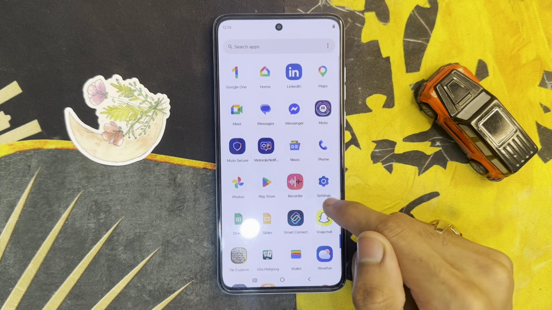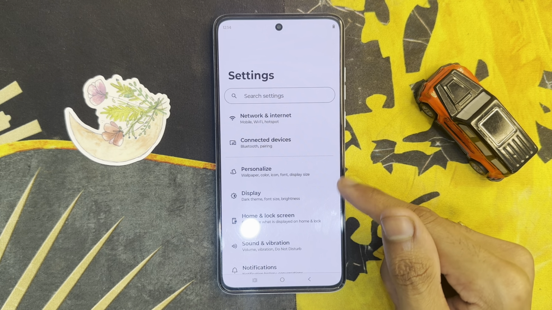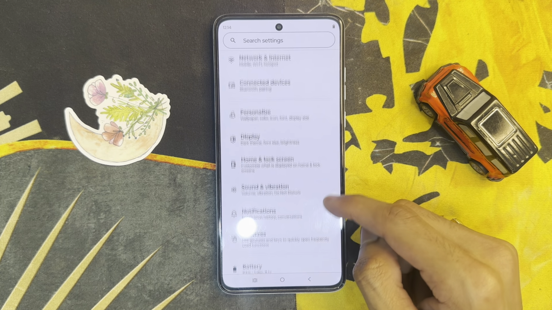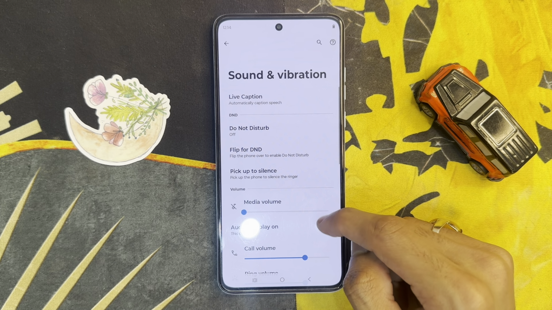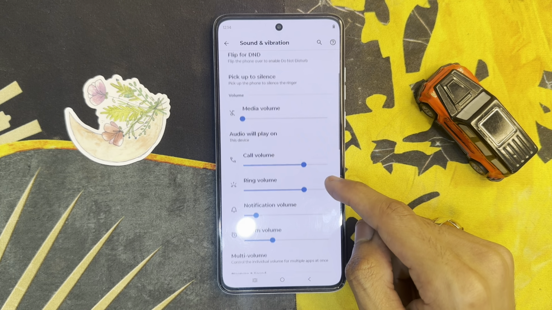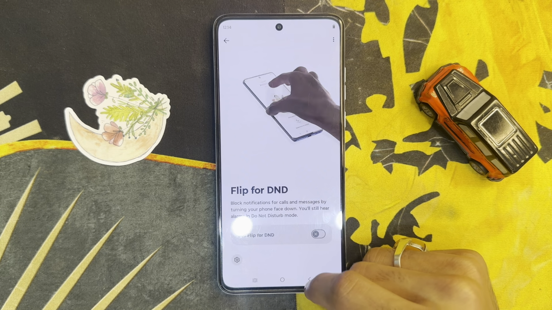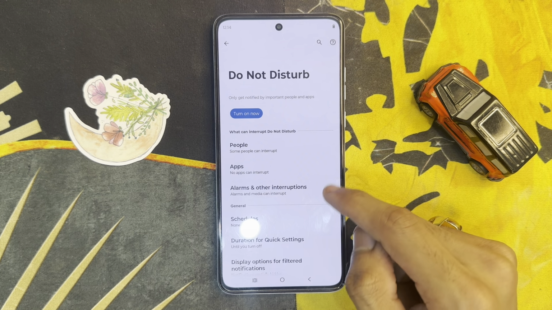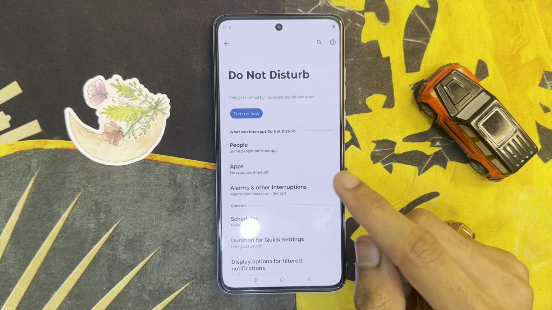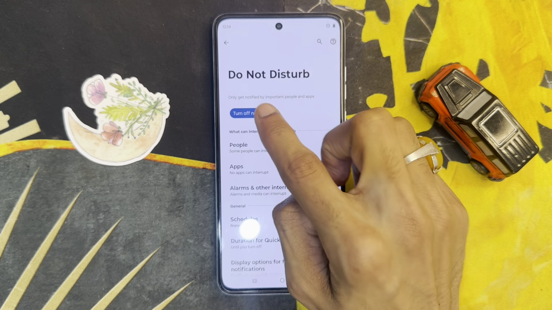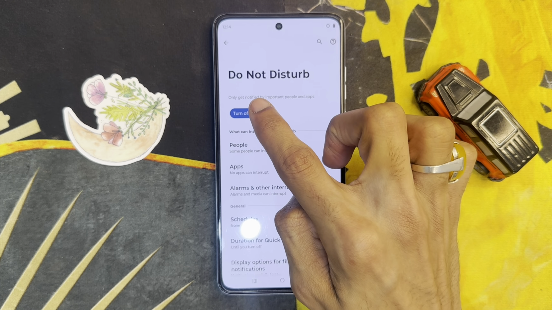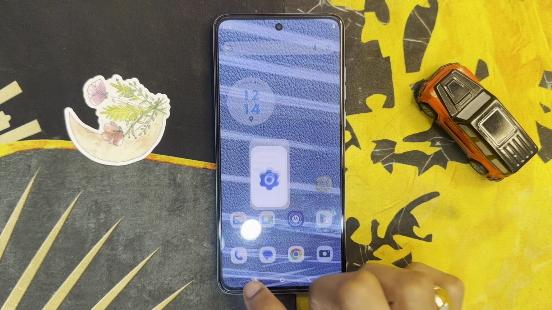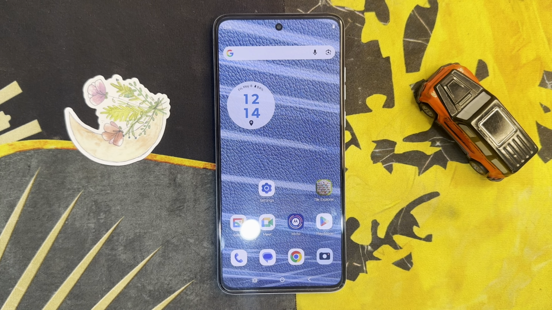Here click on Settings App. Now in Settings, scroll down and click on Sound and Vibration and click on Do Not Disturb. After clicking on Do Not Disturb, if you want to fix this problem, make sure to turn off Do Not Disturb mode. After turning off Do Not Disturb, go back to home screen. You will see your problem is solved.